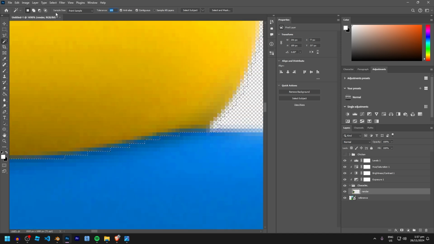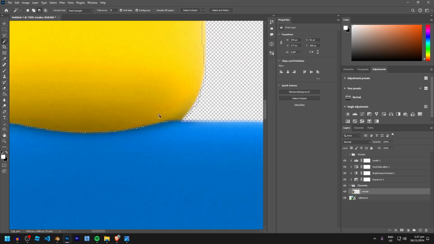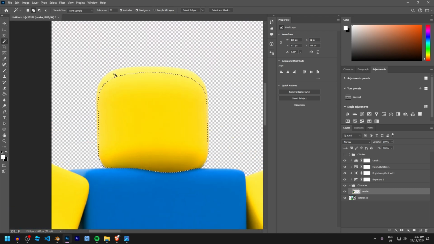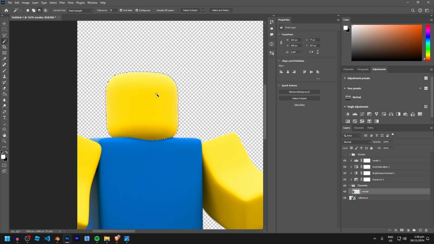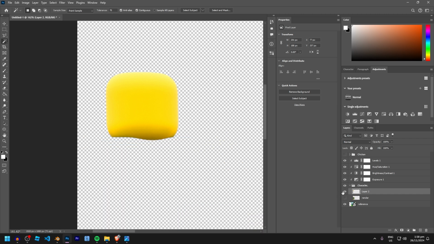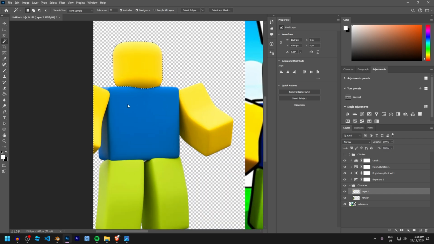All right, I'll try like 70. Yeah, 70 did pretty well, so I'll do that. I'll also select the head here, make sure it's all selected just like that. And with it selected, I'm going to click Control J, and that'll duplicate it into its own layer, so I can actually hide the rest of the body and have just the head here. And then we can just do that for each body part.